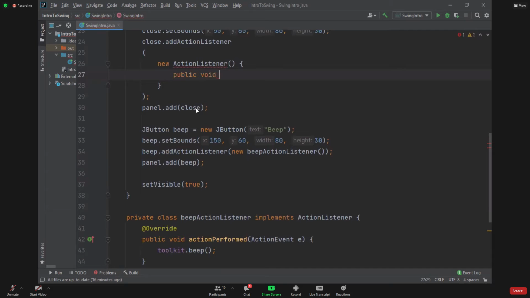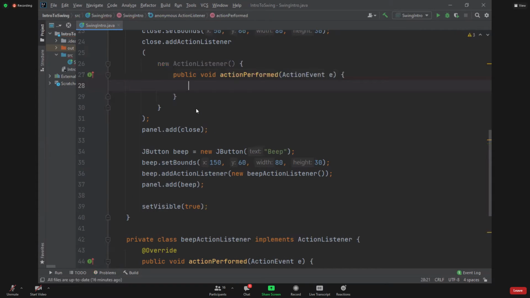Public void actionPerformed. What does it take? It takes an action event, and whatever you want to call it, E or action event, doesn't matter, it's a variable. And then what do we want to do? Now here is where we put our code that we want to execute.